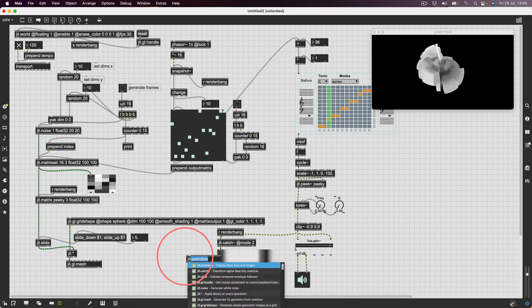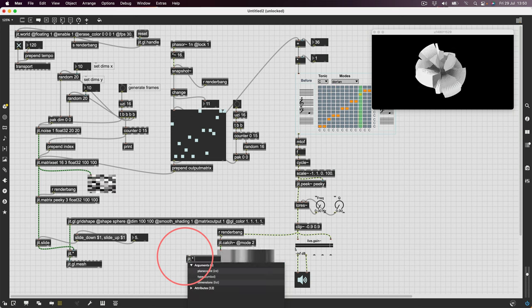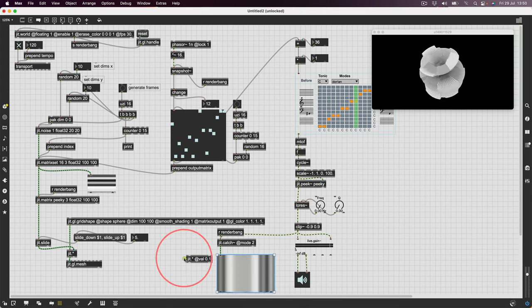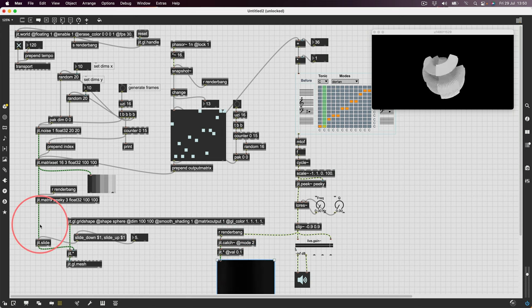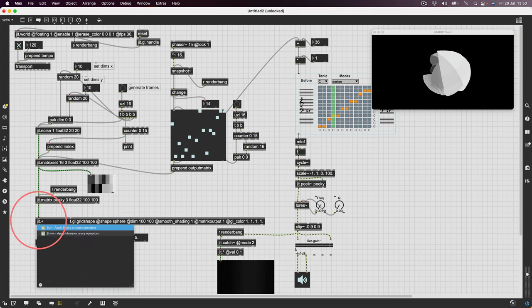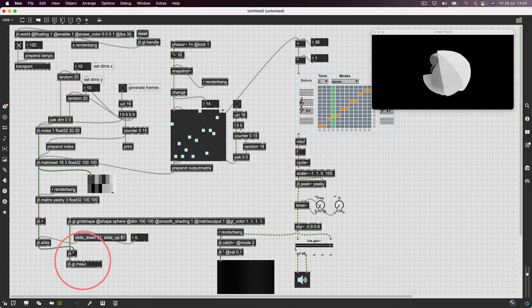I'm going to use jit.multiply, and I'm just going to give it a default value of 0.1. Put that in there. So that's just going to make it less bright. And then I'm going to add that to this before the slide or after it. Yeah, before the slide. So I'm going to go jit.plus and I'm going to add that to the plus.